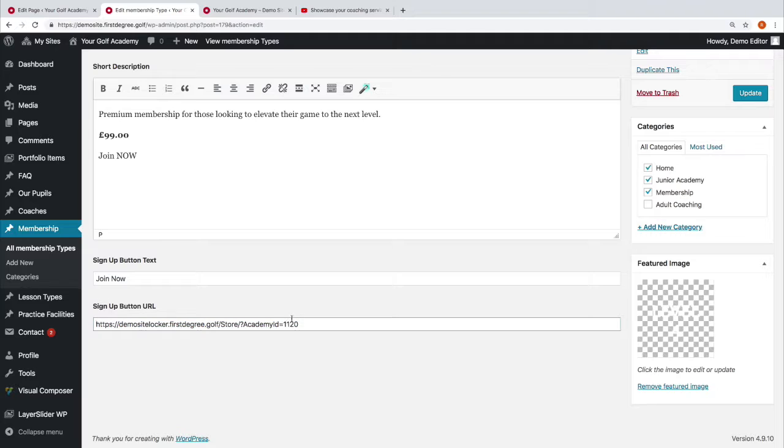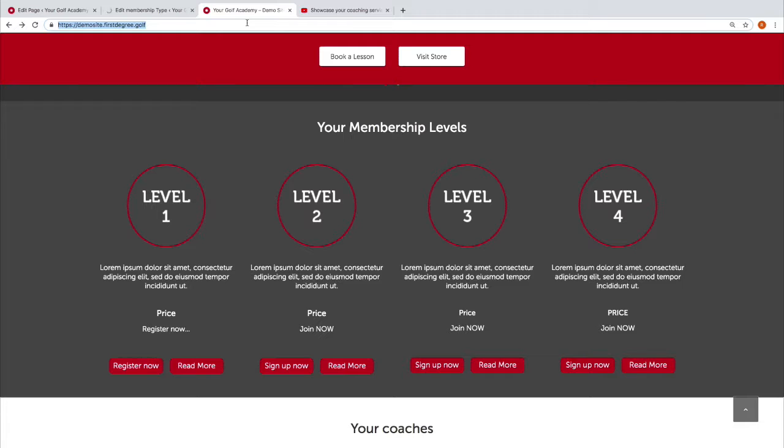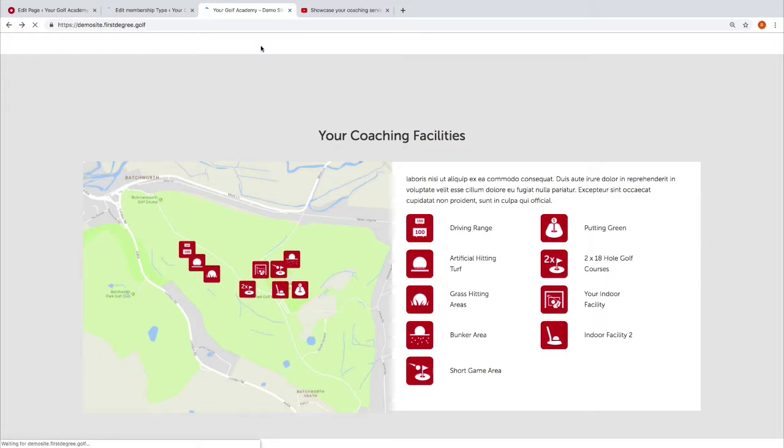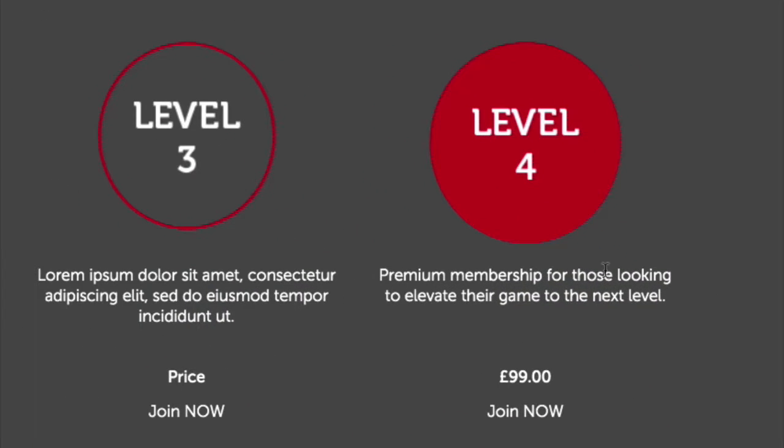And then I'm going to add a URL for where I want this to link to. So as I'm selling this as a membership level within my store, I'm going to have the store URL, but you could have a link to your Contact Us page if you wanted customers just to get in contact with you via your Contact Us form. And we're going to hit update. And we'll refresh the home page, and we can now see that we've got the text that's changed, the price, and the Join Now button has changed and it links to the store.